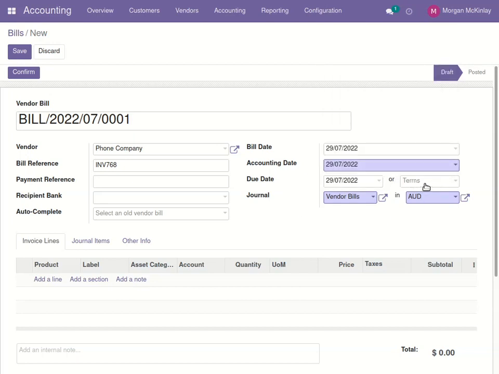If the bill had terms, we could put that in there as well. Might be 14 days, might be 30 days, whatever. I can see which journal it's going to hit. It's going to hit the vendor's bills journal, and it's in Australian dollars. So that's the information about the bill. Now let's get to the bill detail itself.